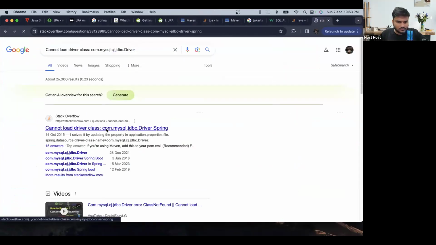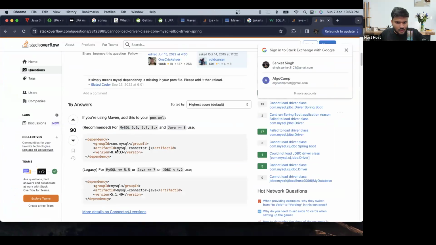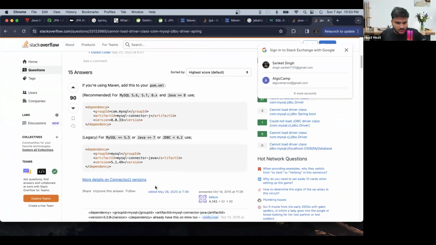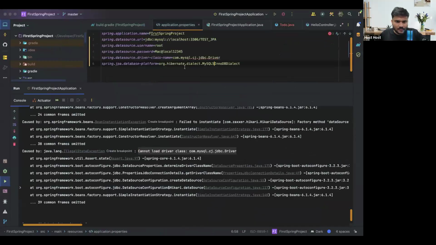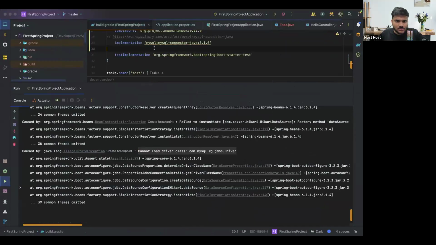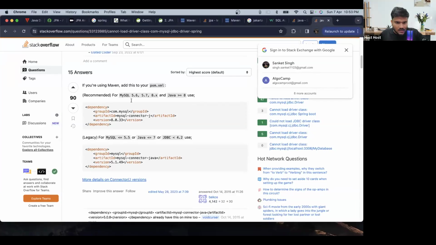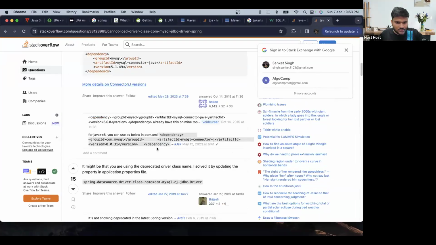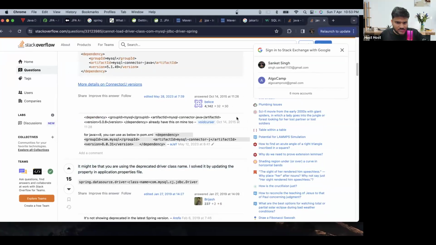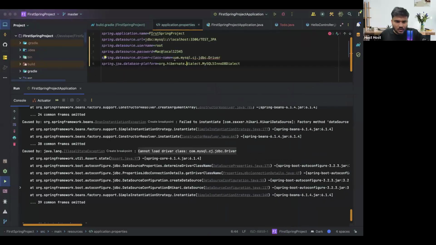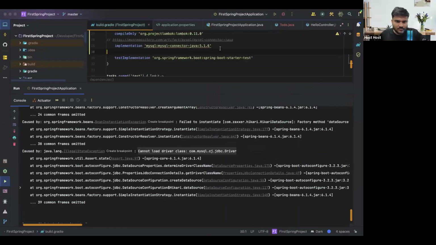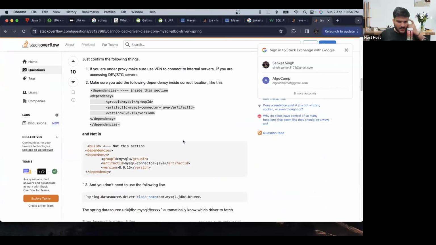Let's see. We need MySQL connector Java. Okay, which version are we at? Let's go to this. MySQL connector Java 5.1.6. Okay, I guess we need a relatively later version. com.mysql.cj.jdbc.Driver. This is correct. Let's see if we can try with a different version. Let's try with a different version, guys.